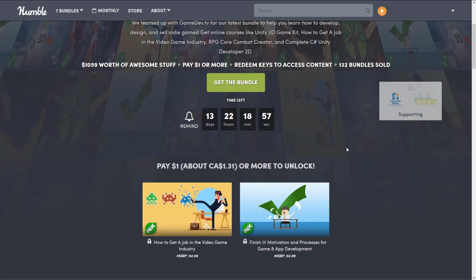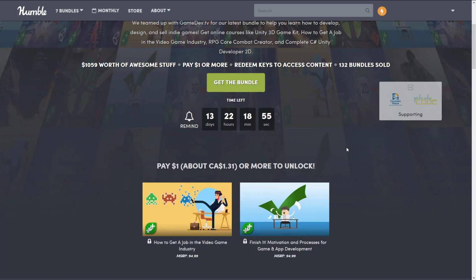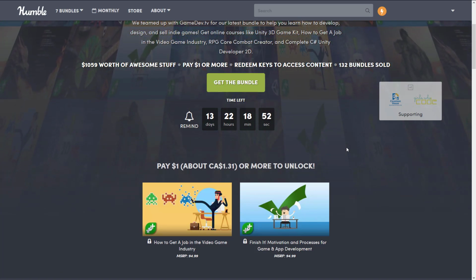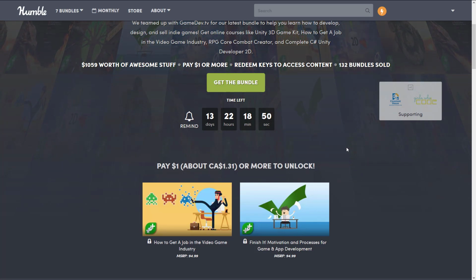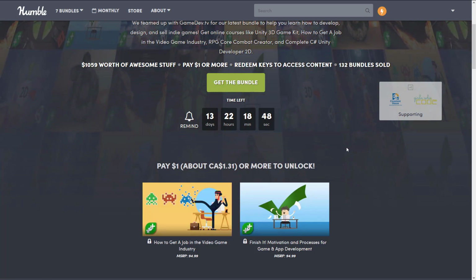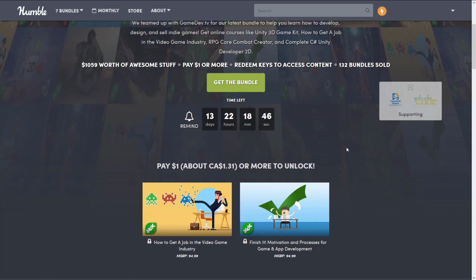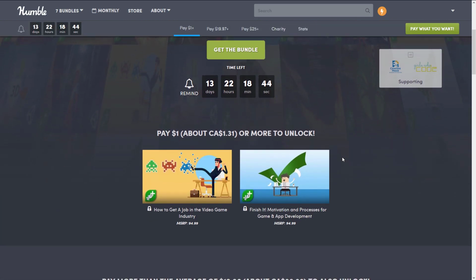So if you buy at the dollar tier, you get everything at the dollar tier. You buy it at the $25 tier, you get everything at that tier, the middle tier, and the top tier. So that is how it works. So if you came into this bundle with $1, you're not getting much, to be honest. So at the first $1 tier, we have a bunch of courses. We've got how to get a job in the video game industry with an MSRP of $94.99.